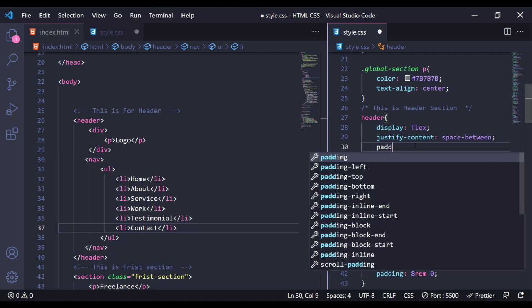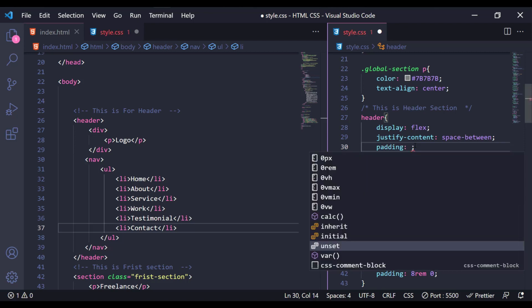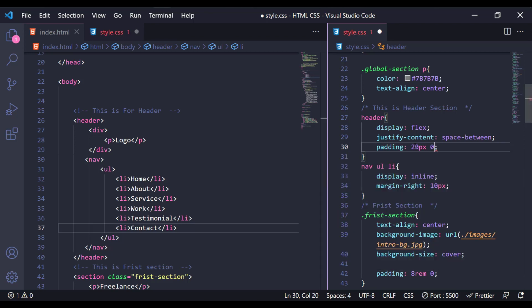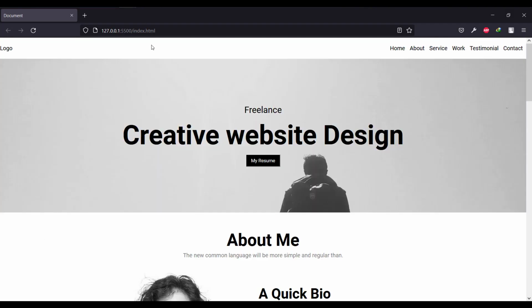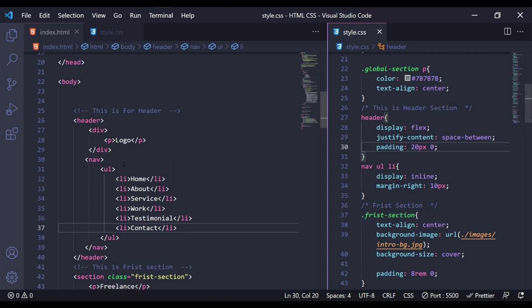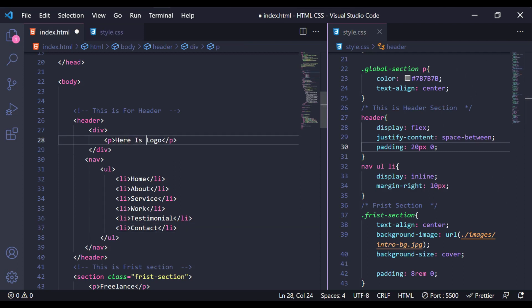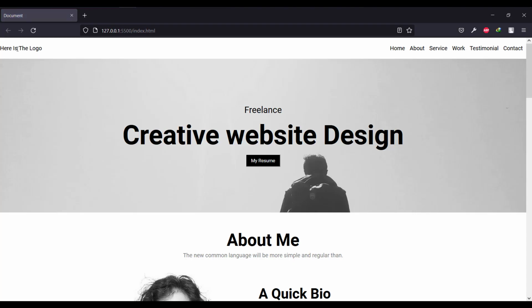And we need in a menu bar in header, sorry, we need the padding. It will be like top 20 pixel, the left hand side 0, and as you can see, we get volume. So here is the logo. You can type here is the logo, right? So this is the logo section, so you can put the logo in there, and this is the menu bar now.